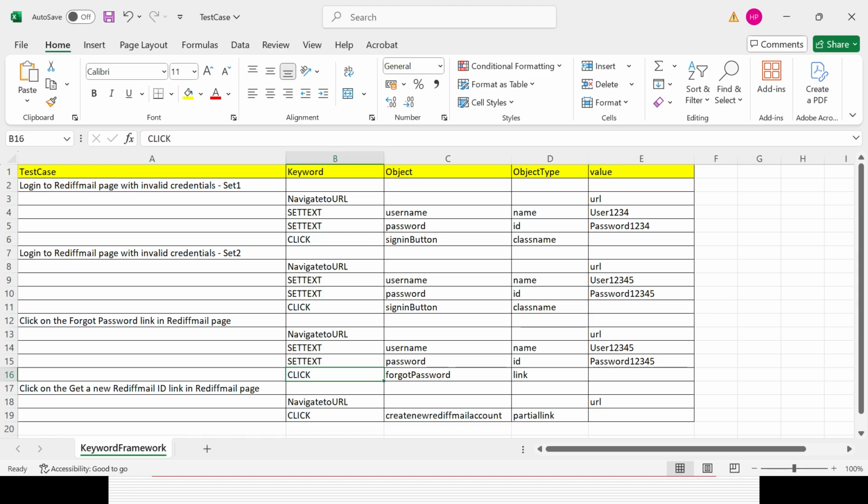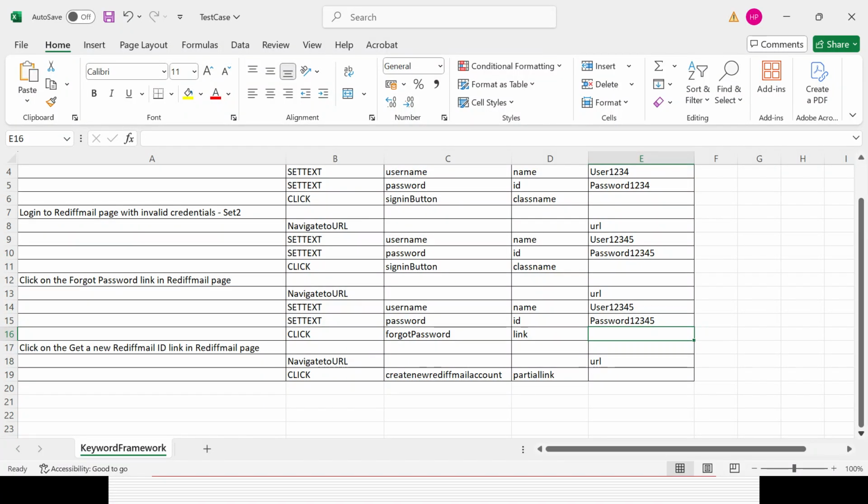In click, I want to click on the forget password link, also no value is required, because I just want to click on that. In case you want to check a checkbox, all this stuff, you don't need to give a value. So that is the way, right? You can write, and after that you can have n number of test cases at a point of time.